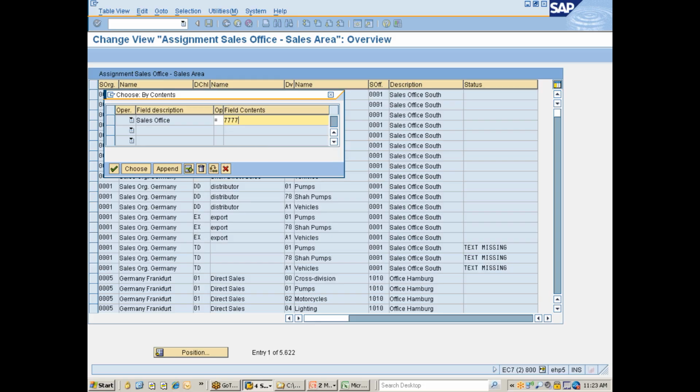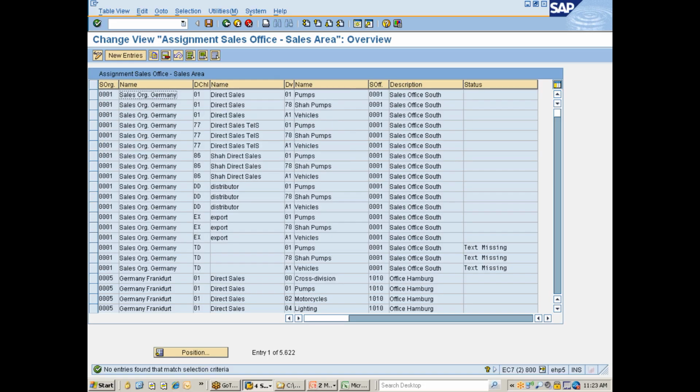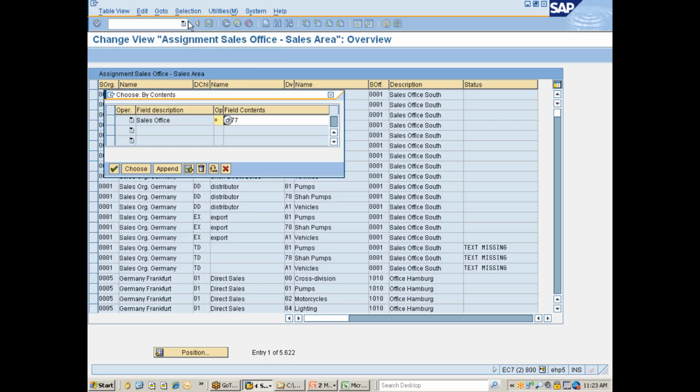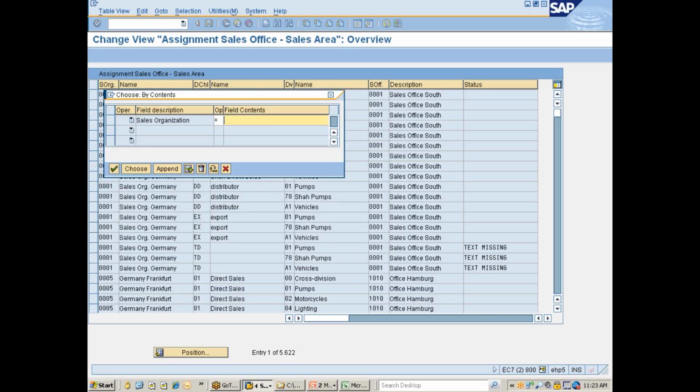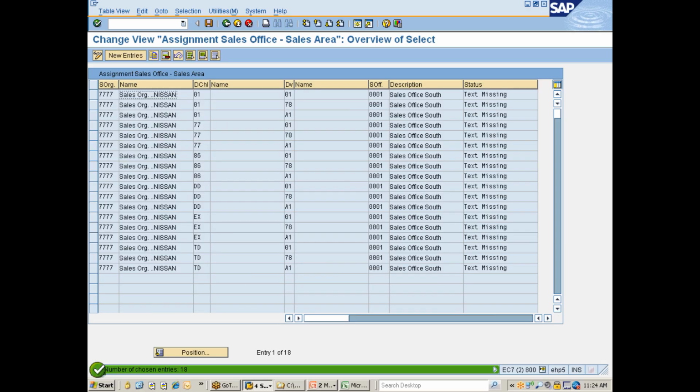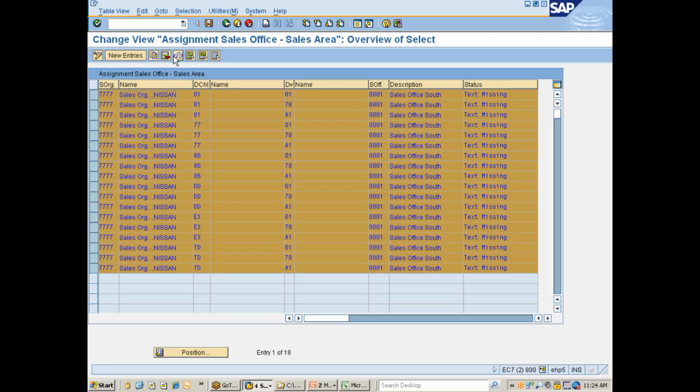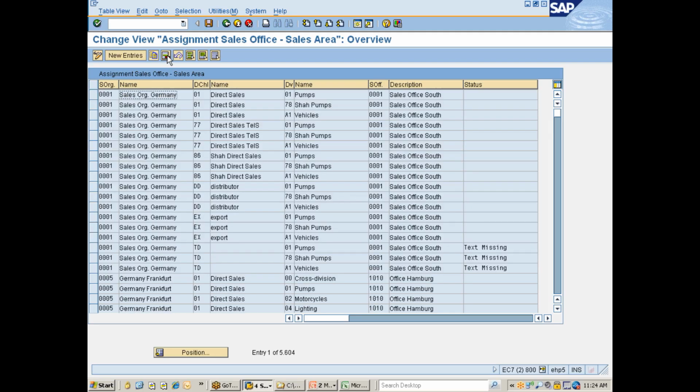Your sales office is 777, choose. No entries matching this criteria, which is fine. Then selection with content, remove sales office, sales organization. So here your sales organization is 777, choose. These are inconsistent entries, so you select them all and delete them.